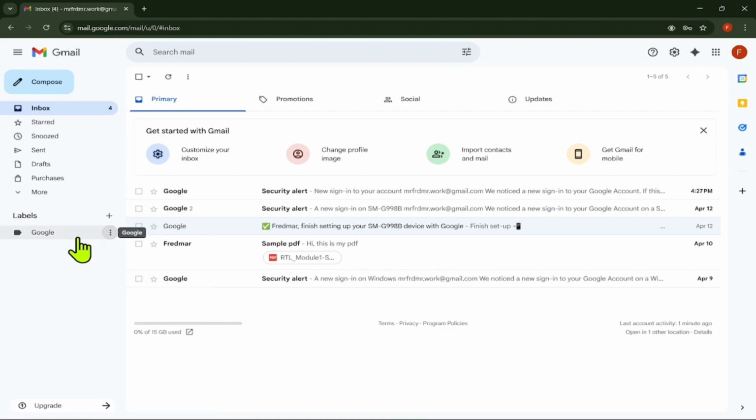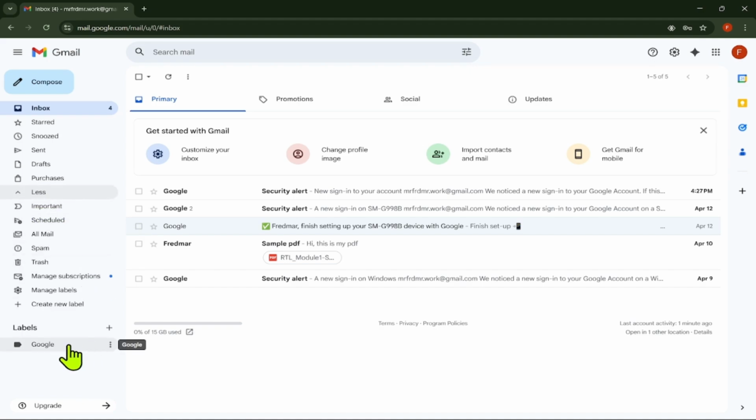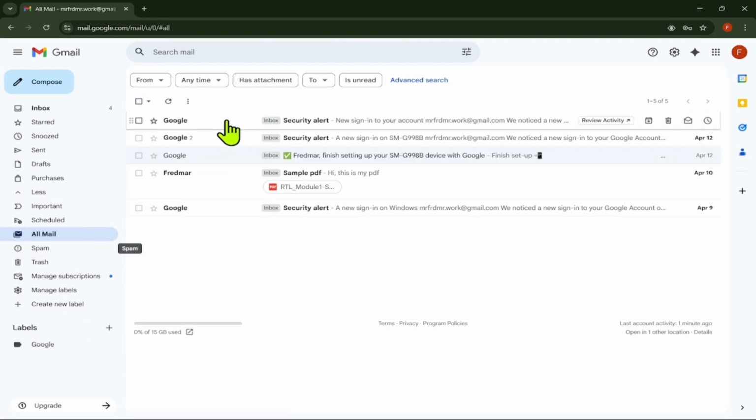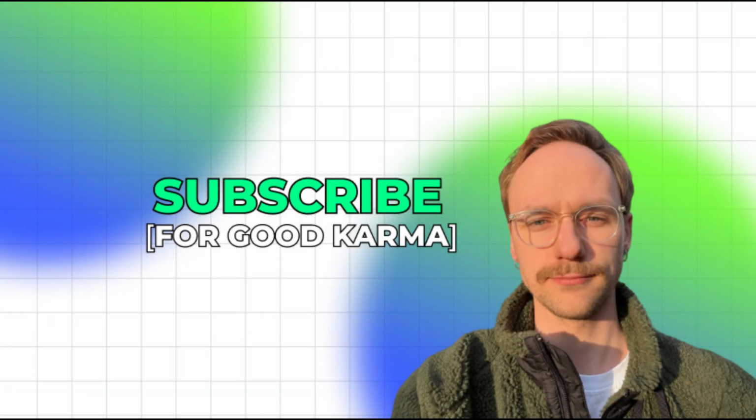One important thing to remember is that Gmail does not work exactly like Outlook folders. In Gmail, labels are the main system for organizing mail, and archived messages stay accessible under All Mail even after they leave the inbox. And that's how to create Gmail rules to move emails.